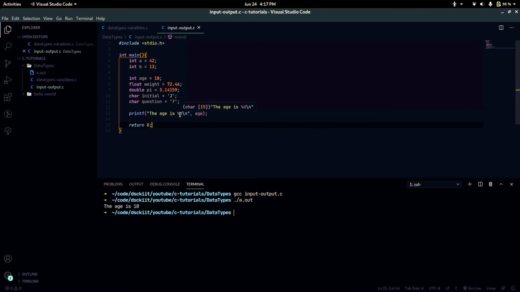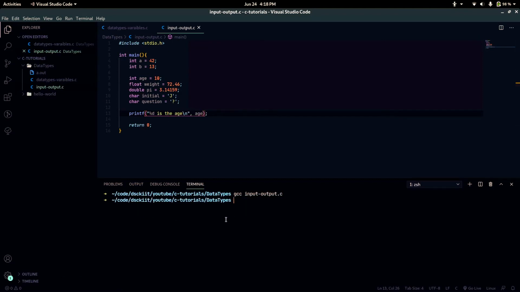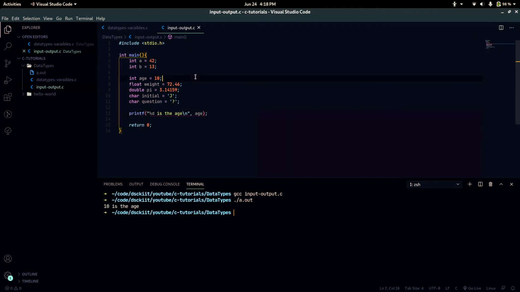So one more thing I want to show you is how this position varies. If I want to turn this into the age, this also would work fine. As you can see, it moved the 10 to the starting of the sentence. This percentage d is what we call format specifiers for printf. Each data type has its format specifier. I'll put it here as a comment.